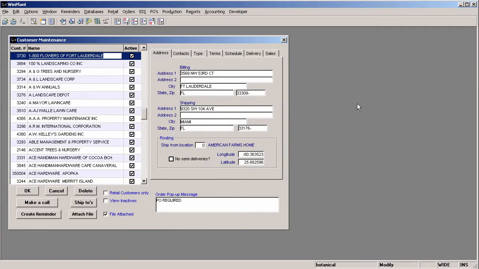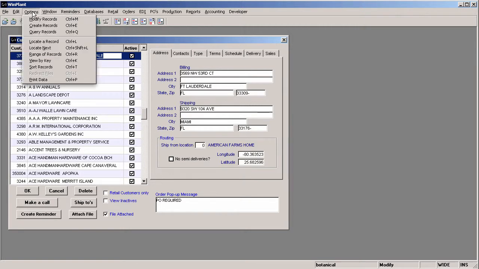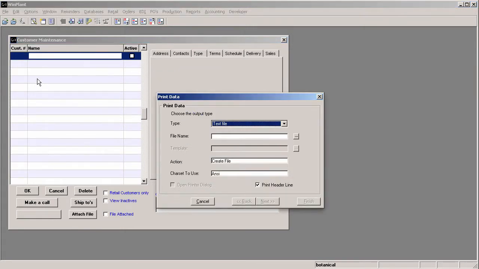The last thing is, on these databases you have the ability of outputting the record set that you're looking at to either a report or to an Excel spreadsheet or something like this. The way we access that is by clicking on Options and selecting Print Data. Here we have to tell it what we'd like to do. The type, we have an HTML, an XML, or a text file. If you want it to go to Excel, a text file would be the right choice.